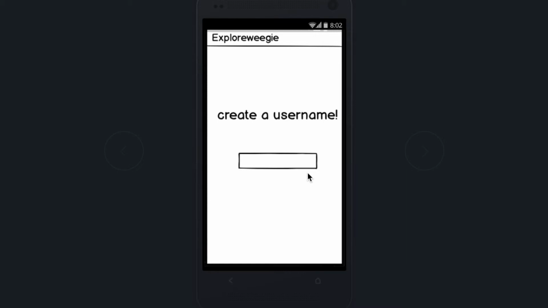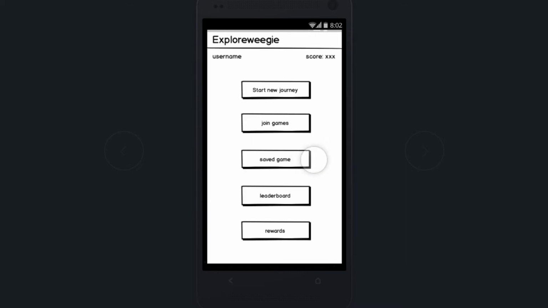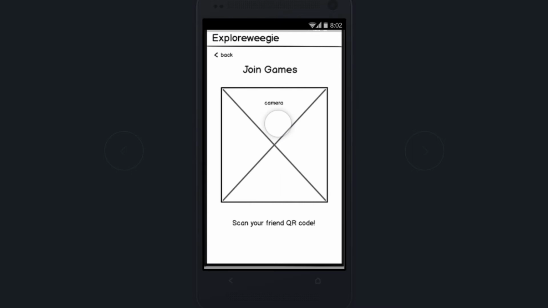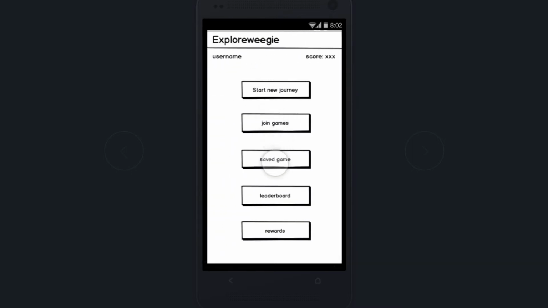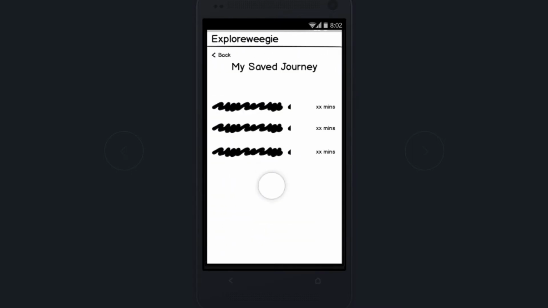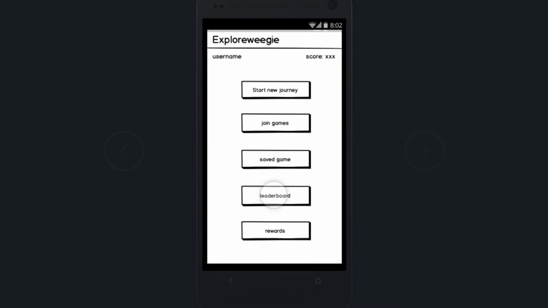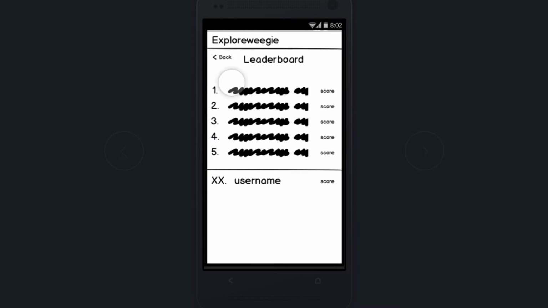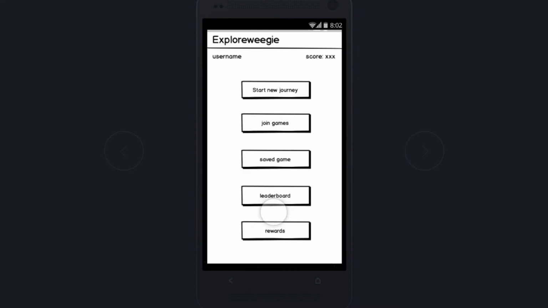When you first open the app, you create a username. Next, you're directed to this page of the app, the home page. You can see your username along with how many points you currently have. You have the option to start a new journey, join a game, view your saved journeys, see the leaderboard, or access your rewards.